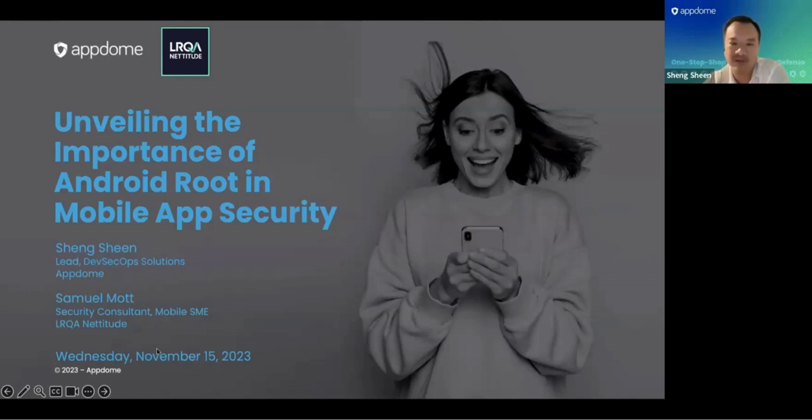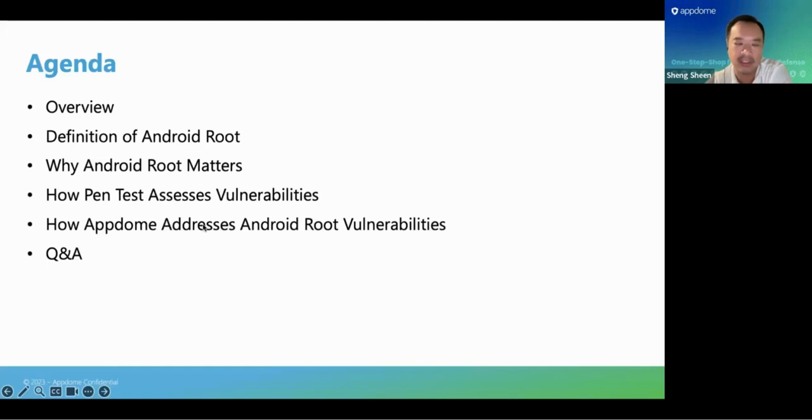So let's dive right in. So what are we going to talk about? We're going to do a quick overview of the evolving landscape of what's going on today. We'll go into the definition of Android root, why that matters. And then my colleague here, Sam, will discuss how we took a test case and did a pen test around that, and went ahead and assessed the vulnerabilities with the Appdome protected app. And then we'll wrap it up with why Appdome, how Appdome addresses Android root specifically, and many more different vulnerabilities.